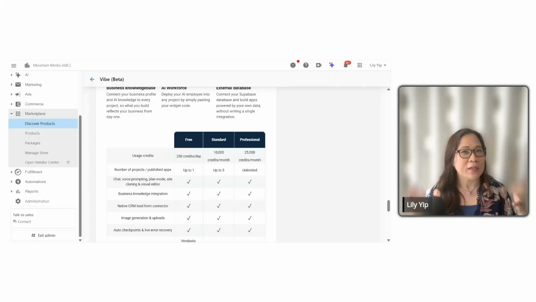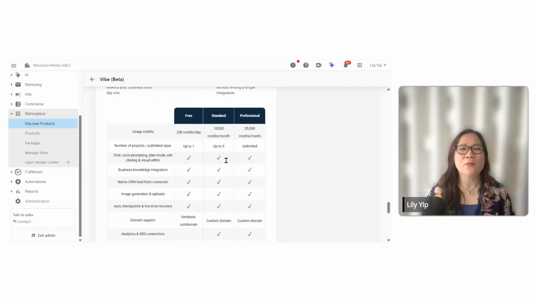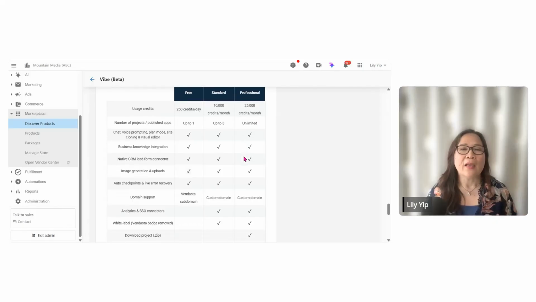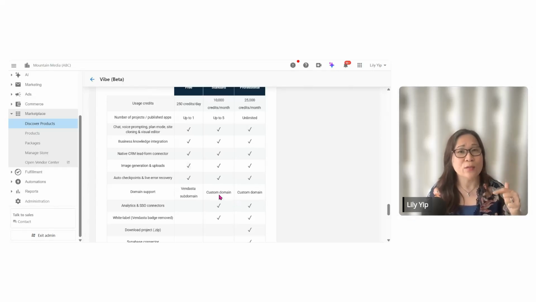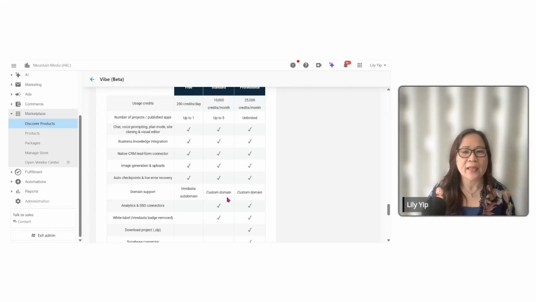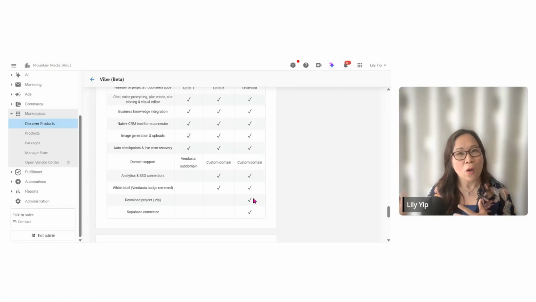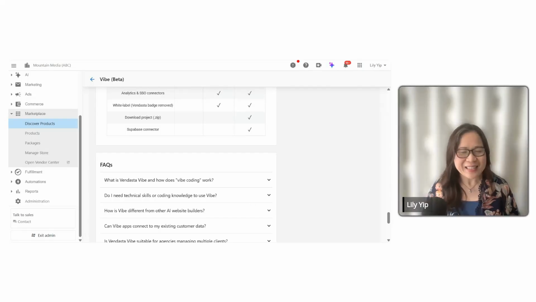Now, of course, for some of you who are serious about using Vibe to build a landing page, estimator, or website, you can consider upgrading to the standard or the professional version of Vibe. All of it comes with credits: 10,000 for standard, 25,000 per month for professional. For the standard version and above, you are able to bring in your own custom domain, rather than using the default domain that we have. Under the professional version, you are able to download the project and host it outside of Vendasta. So this is just an overview on how you can access the product page.